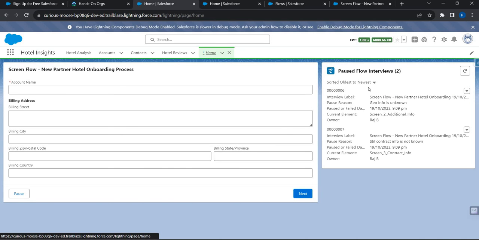Okay, so this is all about using or enabling pause functionality in screen flow. I hope you'll find this helpful. Thank you.